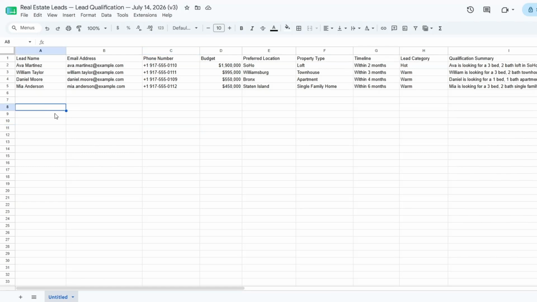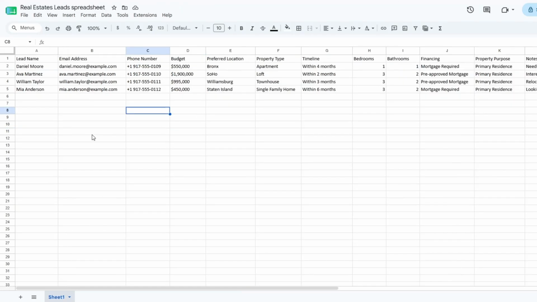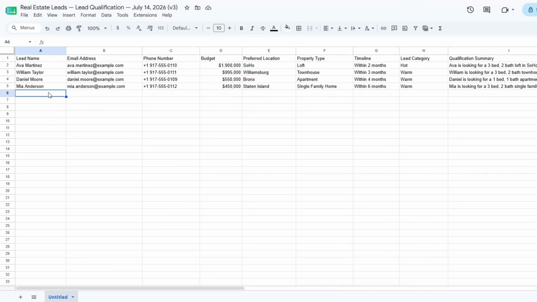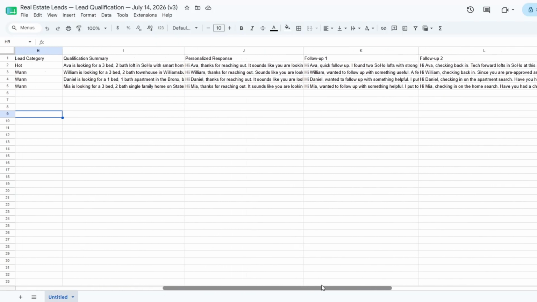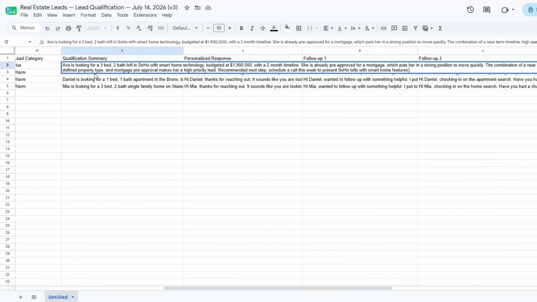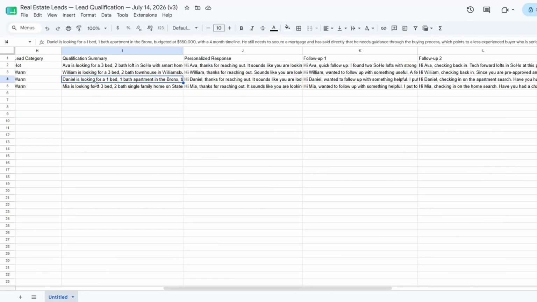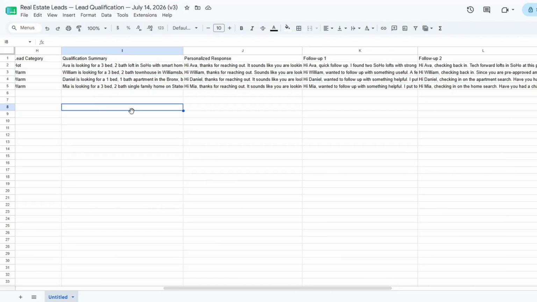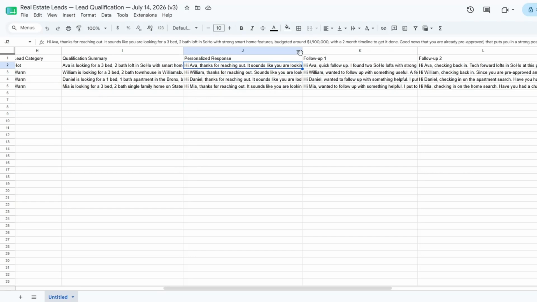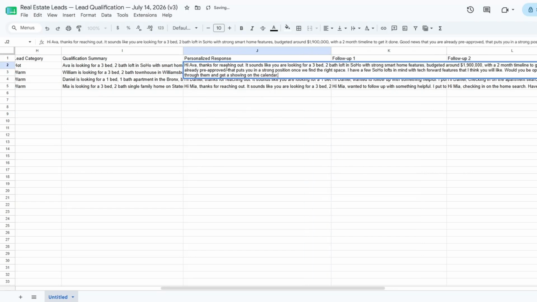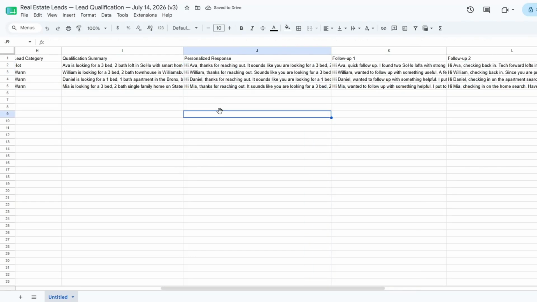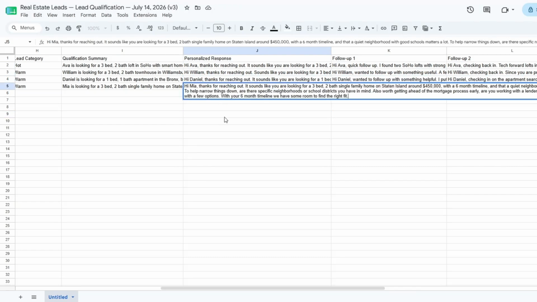So here you can see the leads' names. So these were the same leads that we added to our real estate leads spreadsheet right here. So you can see the names, email addresses, phone numbers, budgets, location, property type, timeline, lead category. Then you can see the qualification summary that we generated for each lead right here. Then you can see the personalized responses that we generated for each lead right here. So this one was for Ava, this one was for William, Daniel, and Mia.